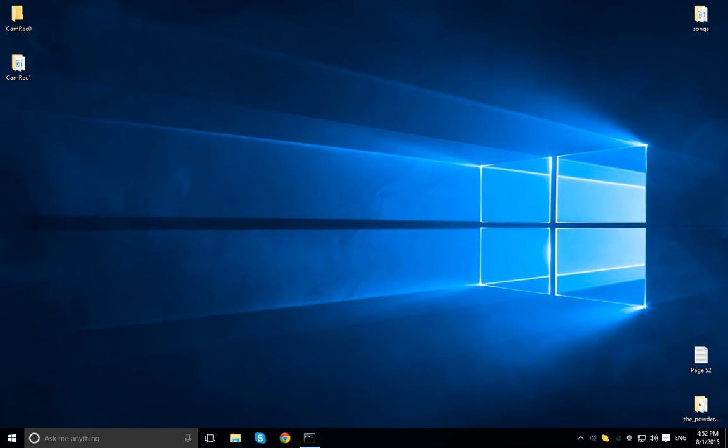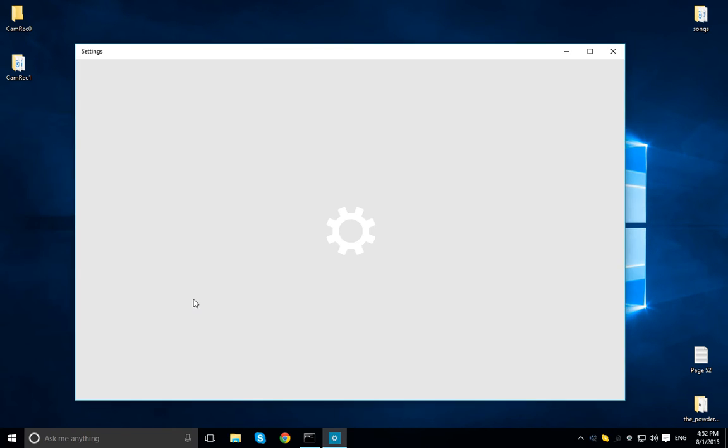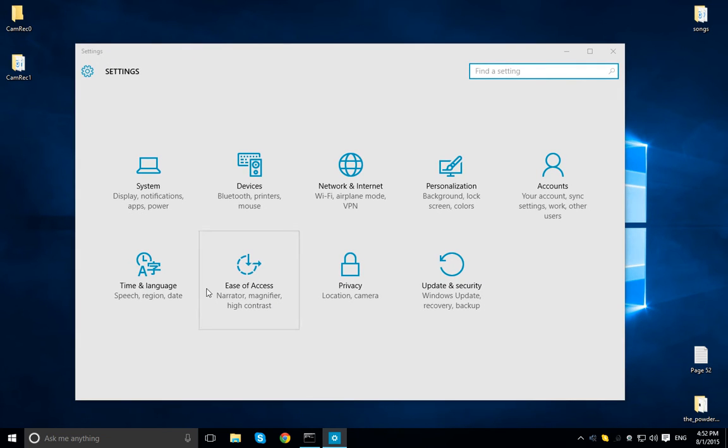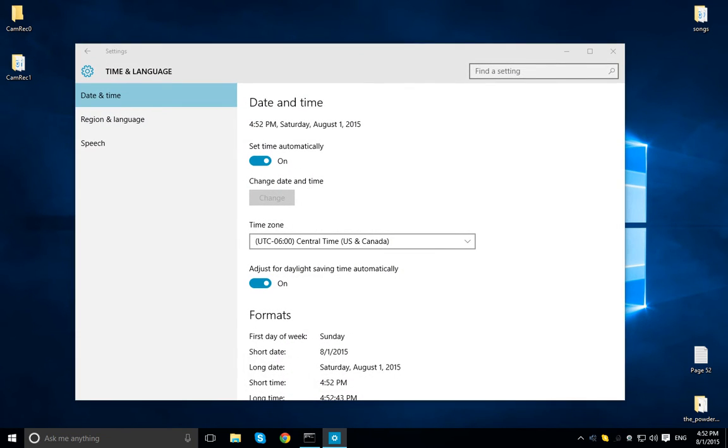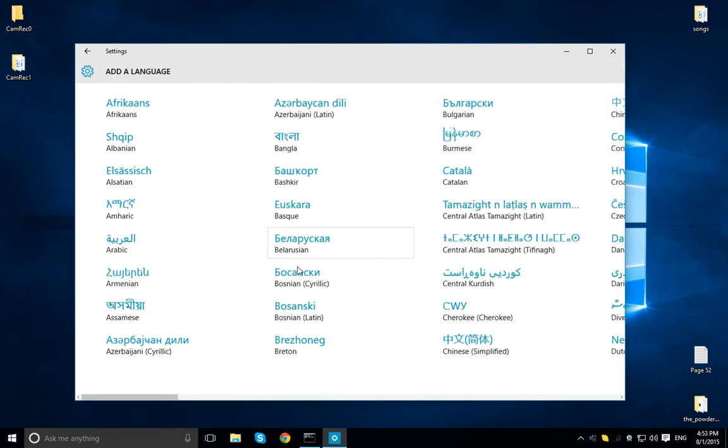Okay, so what you want to do is hit your Start button, and go down to Settings right here at the bottom. Now click Time and Language, Speech, Region, Date, and go over to Region and Language. Now, I've already added the language for the United Kingdom, UK, Britain, British. So let's go ahead and add a language.